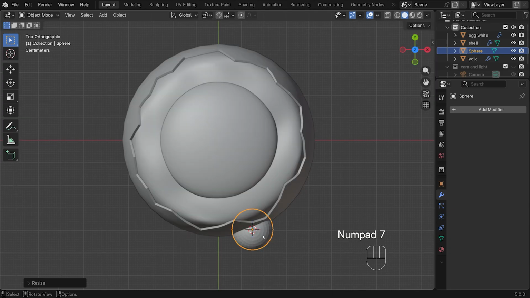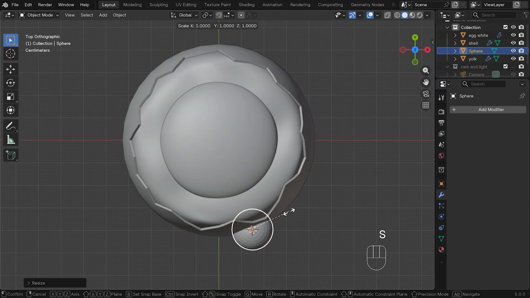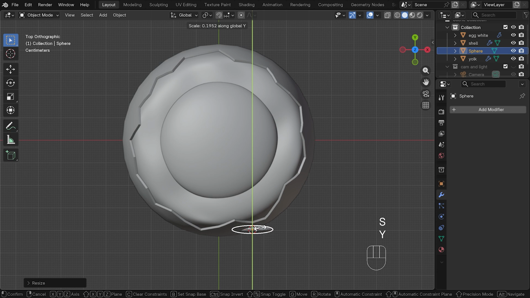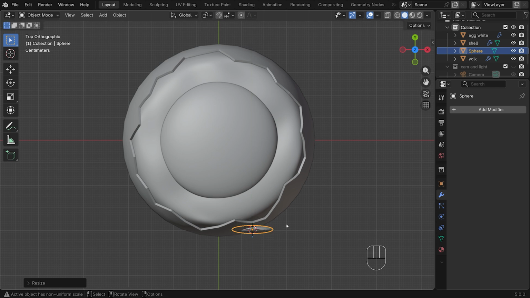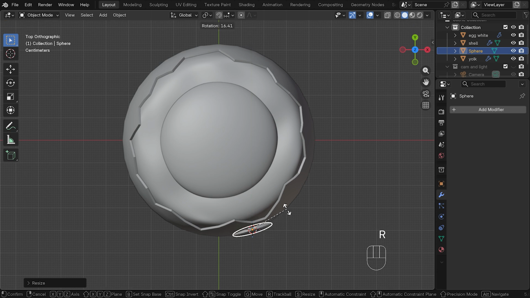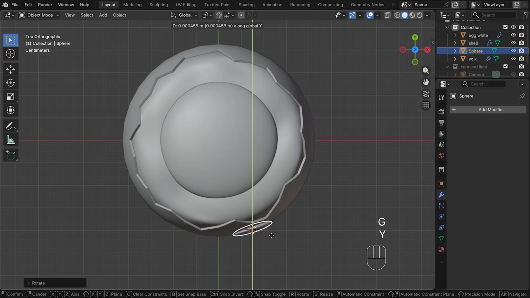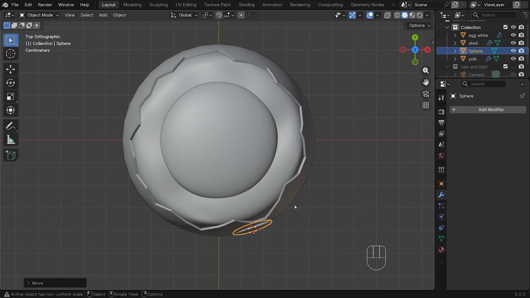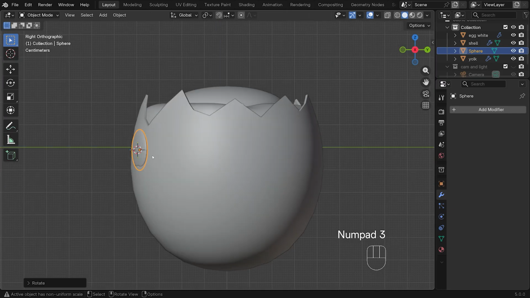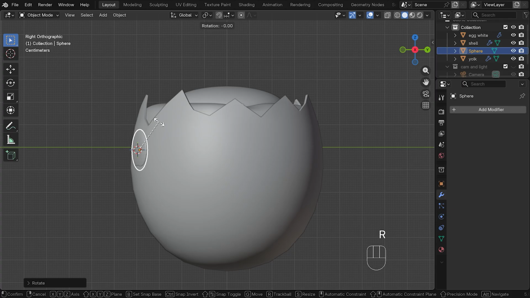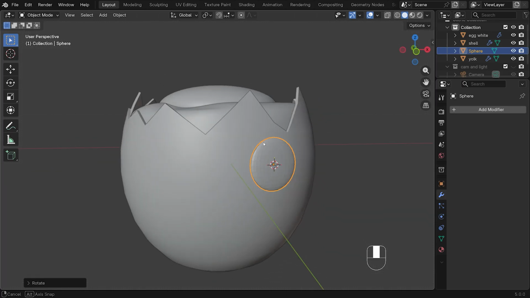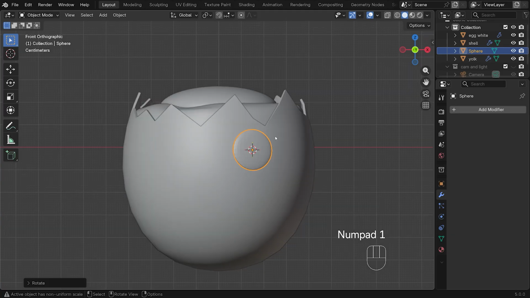7 on my numpad to go to top view and press S to scale on the Y to make it nice and flat like that. And then just R to rotate it so it lines up with the eggshell, and G and Y to move it backwards. Rotate it just a little bit more. And then 3 on my numpad to go to side view and just press R to rotate it from this direction as well. Let's have a look. And that looks great. Let's go back to front view with 1 on your numpad.